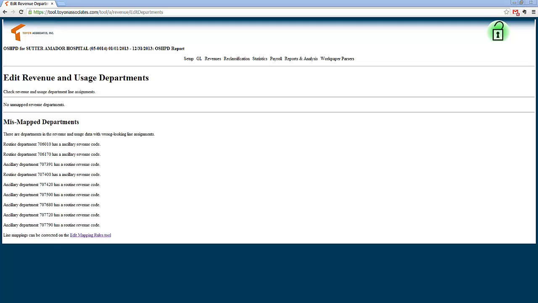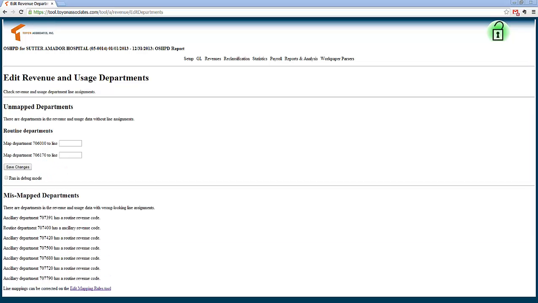But let's look at an example of where some R&U departments do not exist on the general ledger and how that would be handled. In this example, I have unmapped departments in my revenue and usage report. These are the departments in the revenue and usage data without line assignments. So I've modified this data set so that the R&U account 706010 and 706170 do not have a corresponding line assignment in the general ledger.